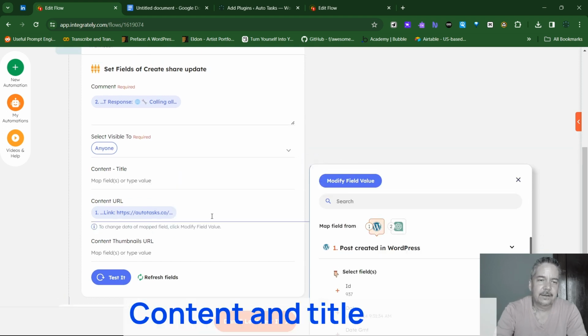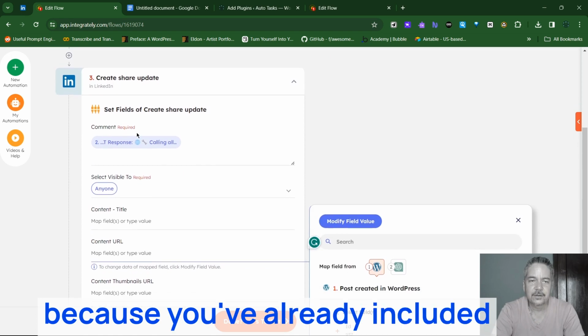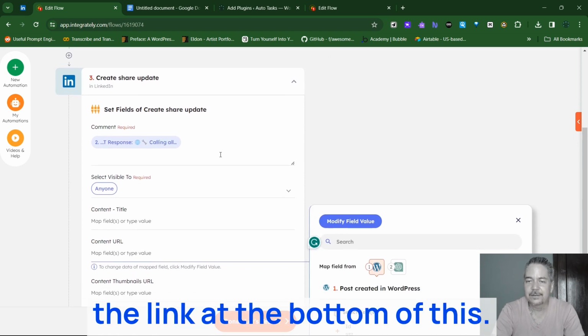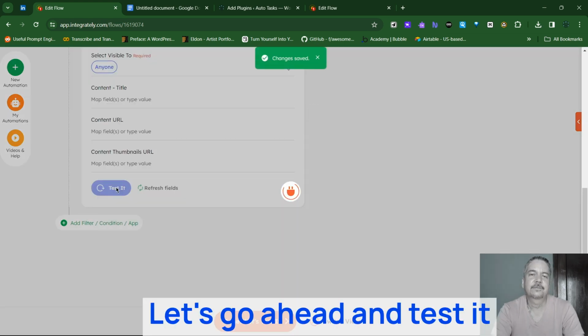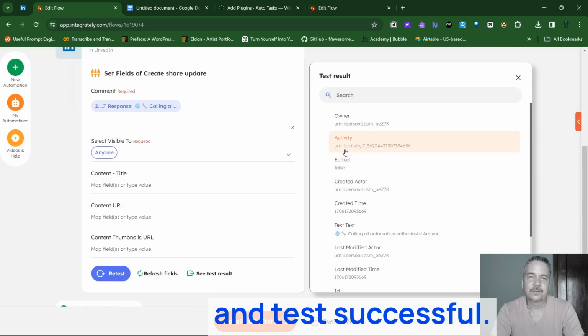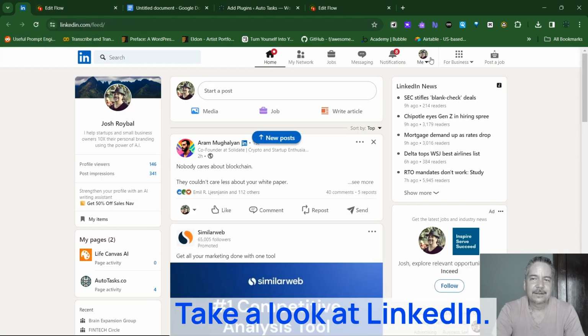Content and title and URL, you can leave that stuff blank because you've already included the link at the bottom of this. And so it should be good. Let's go ahead and test it and test successful. Now all we have to do is go over and take a look at LinkedIn.